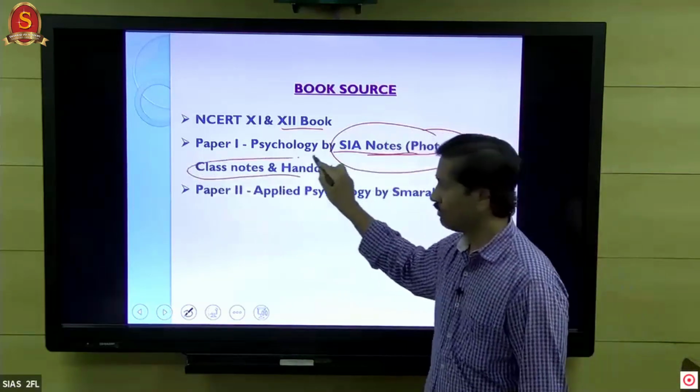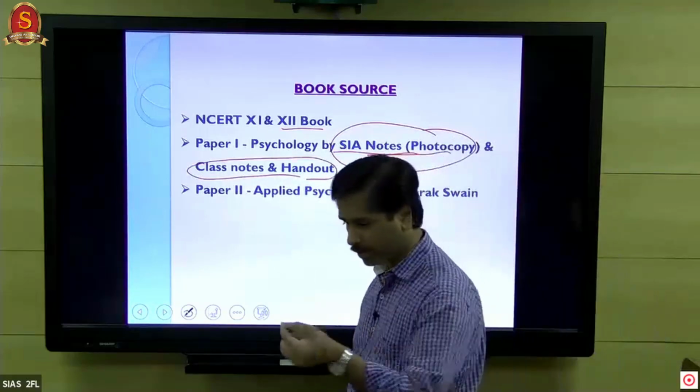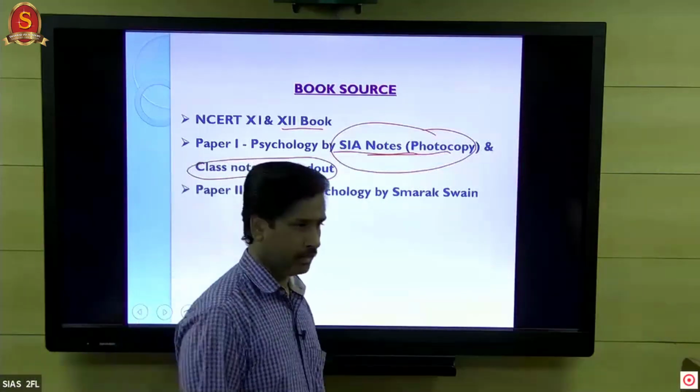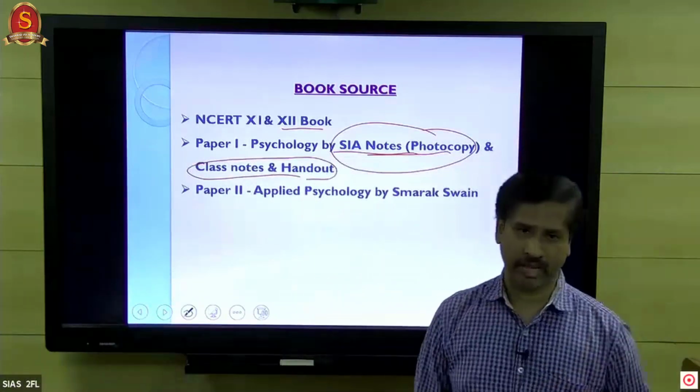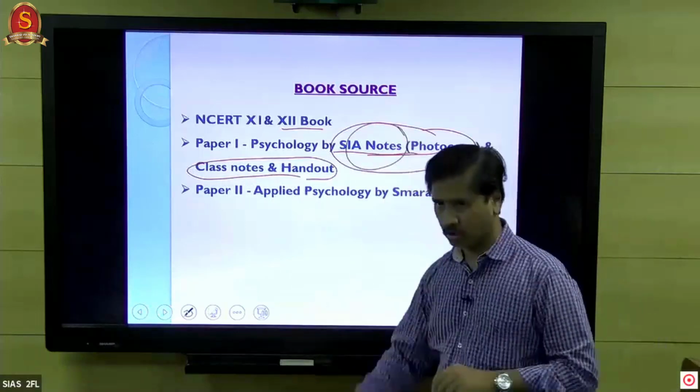Apart from that, whatever is in the class notes and some handouts I may give. Suppose it is anything related to current affairs, or any news related to intelligence in the current sense, I will give it as a handout that you can use. But this book is going to be the major book.